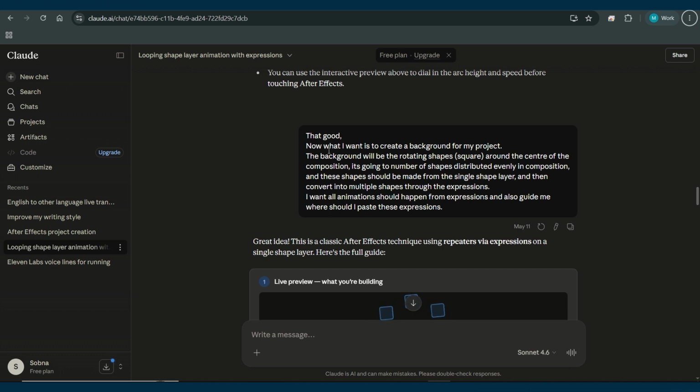I just want a background for my project, which is going to be shapes or cubes moving in a circle, and also spinning around themselves. You can read this whole prompt, or I will just paste it in the description. You can also alter this prompt according to your need, or experiment with it to learn new things, the new animations and the new possibilities Claude has to offer.